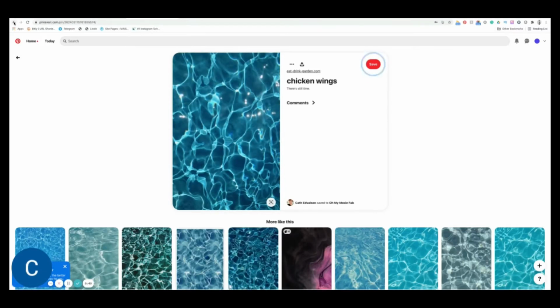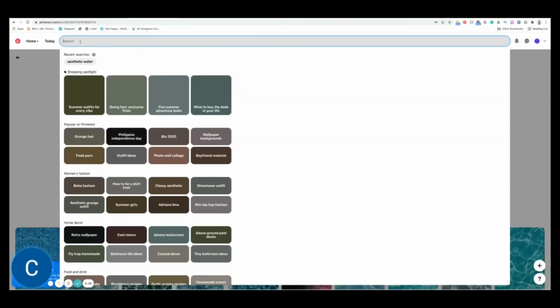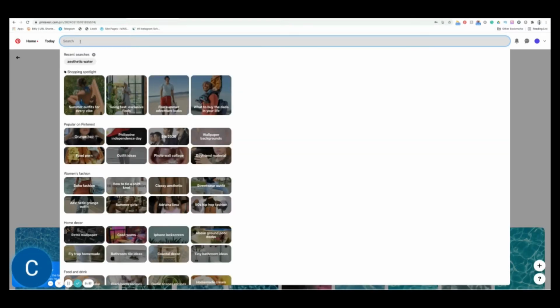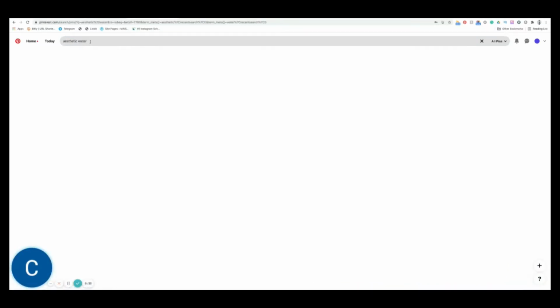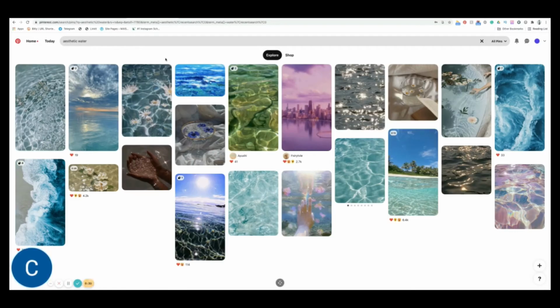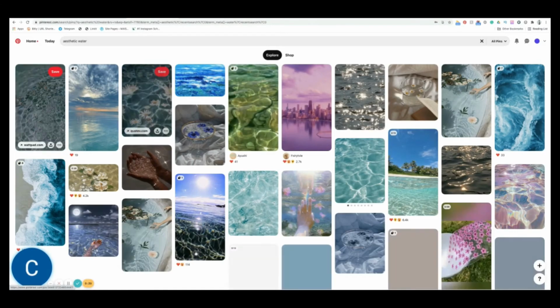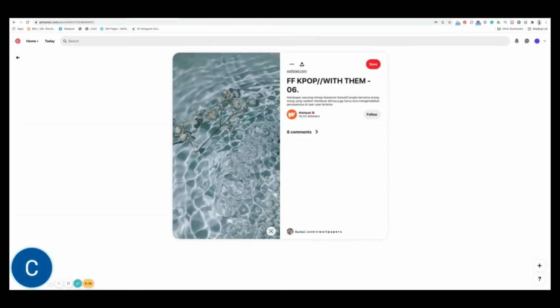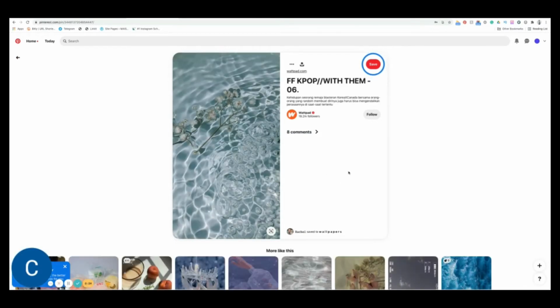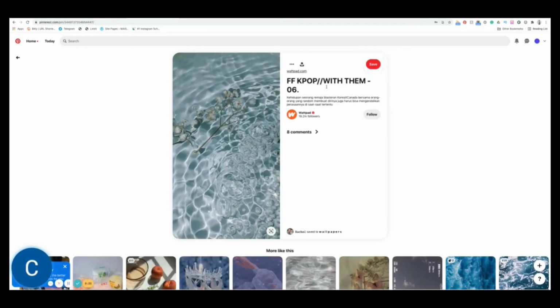So I'm going to go back and try to search. We're looking for something water related, so you can type it here. "Aesthetic water" is something I just search and see what comes up. You see the first image here was the one that I used for the design that I created.